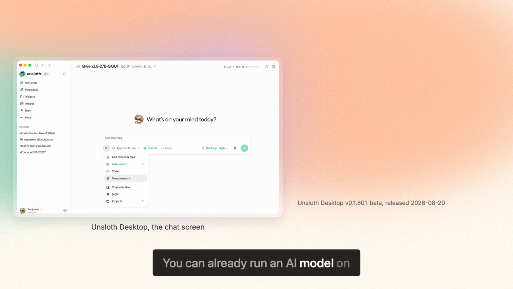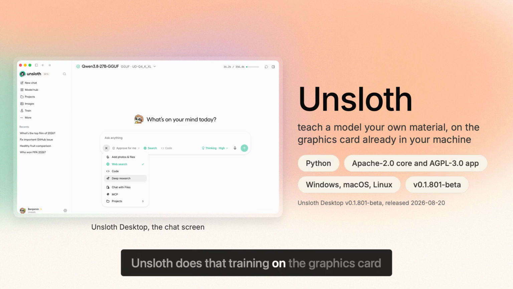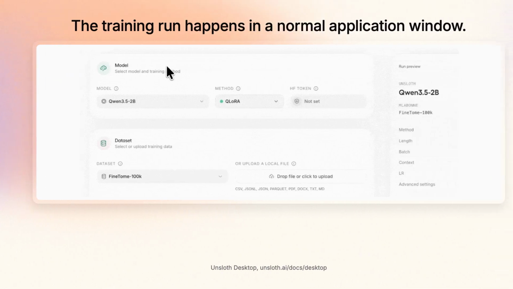You can already run an AI model on your own computer. Unsloth is a desktop app that also teaches one. Teaching a model means taking one that already exists and training it further on material you give it. Unsloth does that training on the graphics card in your machine.